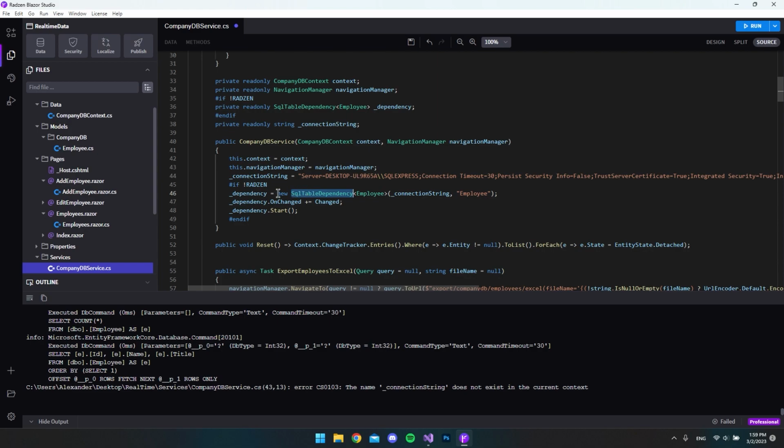But the way we want to do it is that we make a new instance of the SQL table dependency, and then we feed it with our employees model, and then say that this is the connection string, so it knows what database it should connect to.